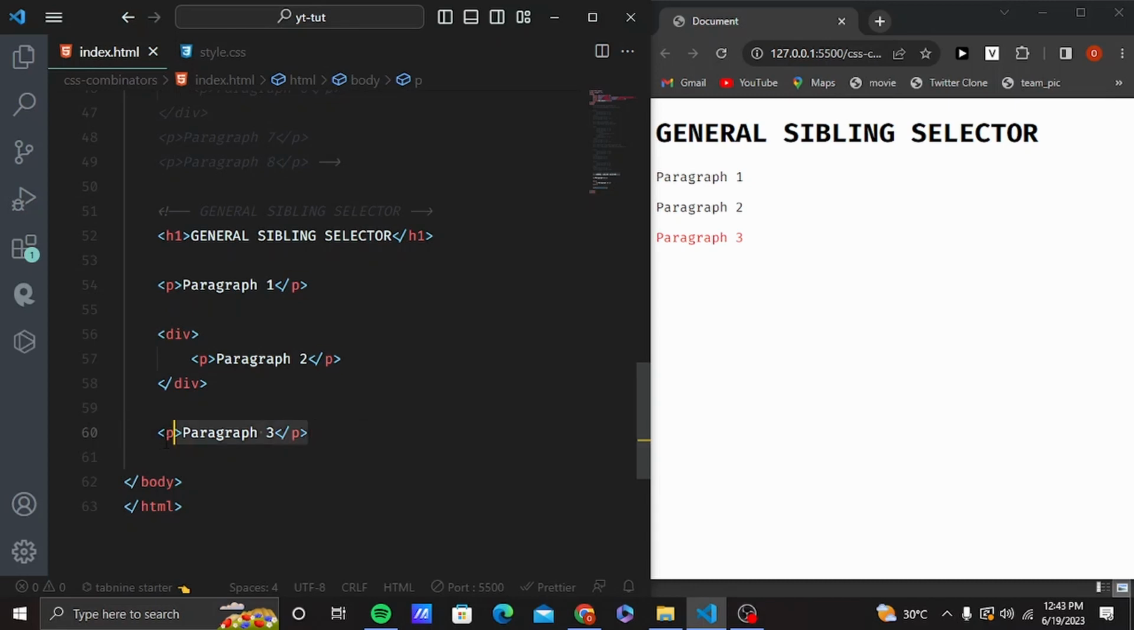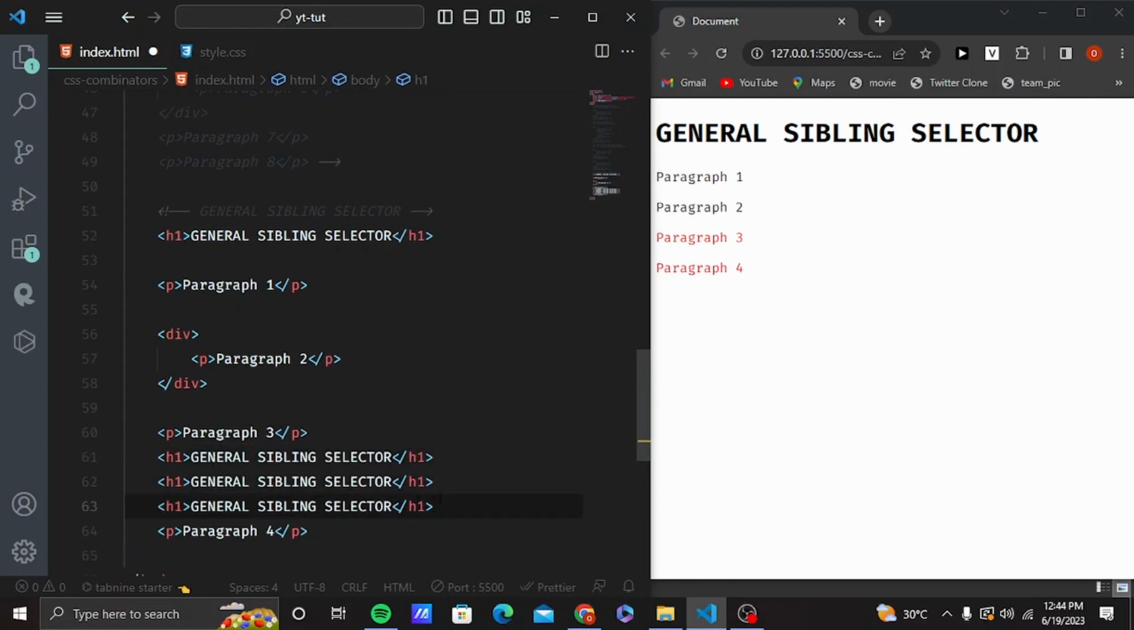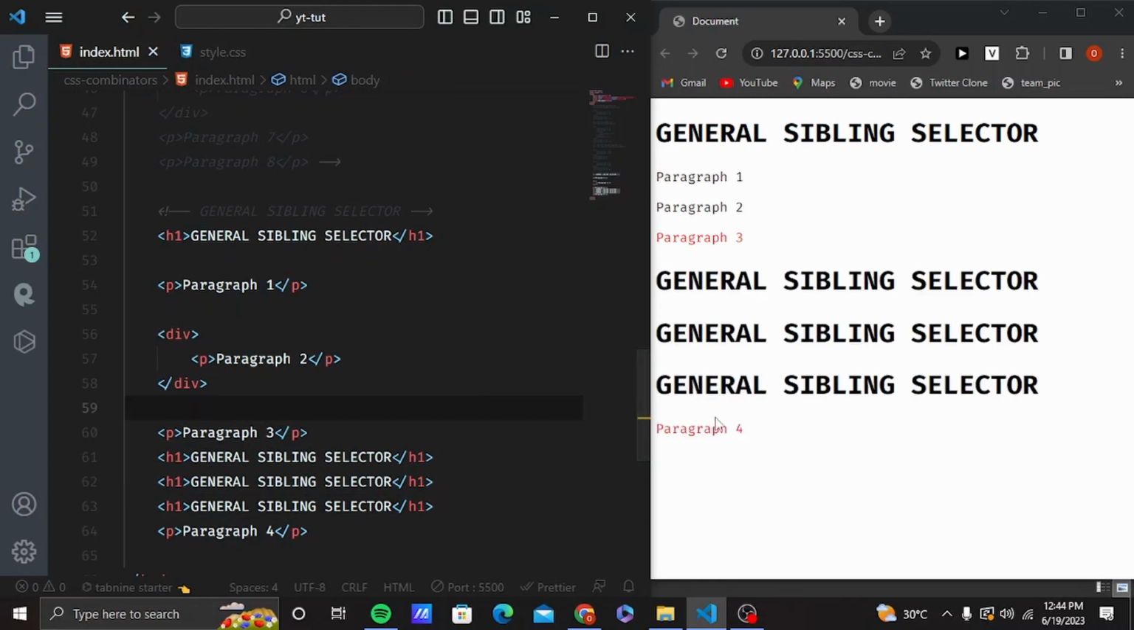If I put another paragraph here again, paragraph 4, you can see paragraph 4 is also selected. So a general sibling selector selects all the elements that are next to the specified sibling. This is specifying this div, so all the elements that are next to it, all the p tags that are next to it. If maybe I put an h1 tag, or several h1 tags in between them, it will still affect this p tag. Any p tags after this particular div will be color red.